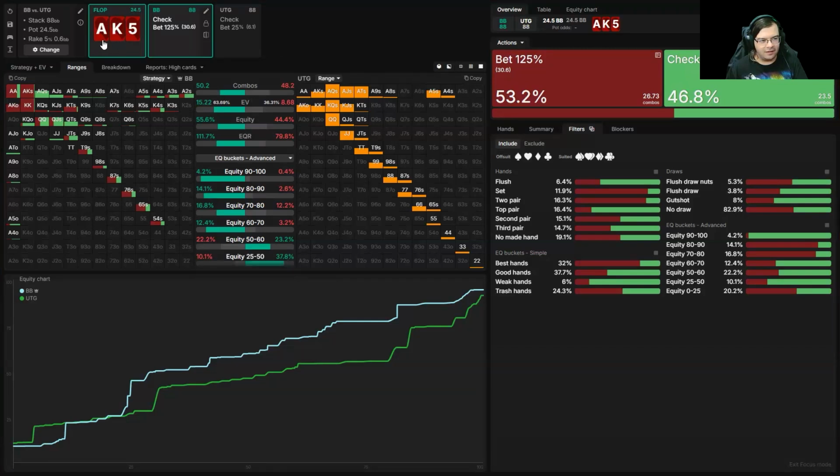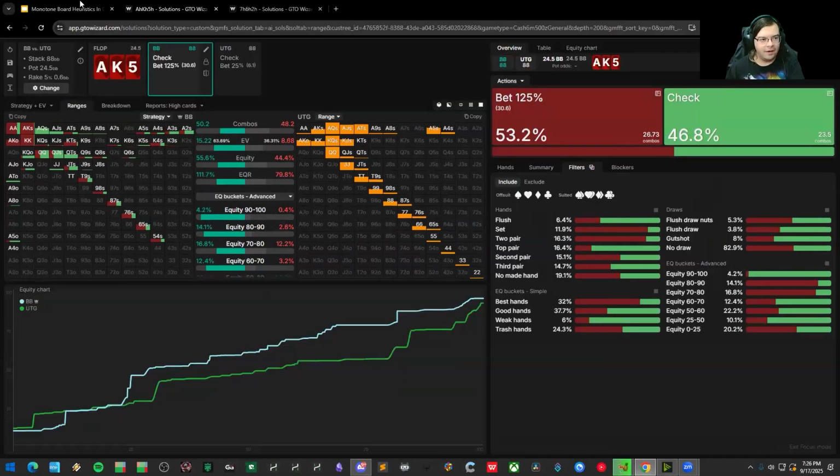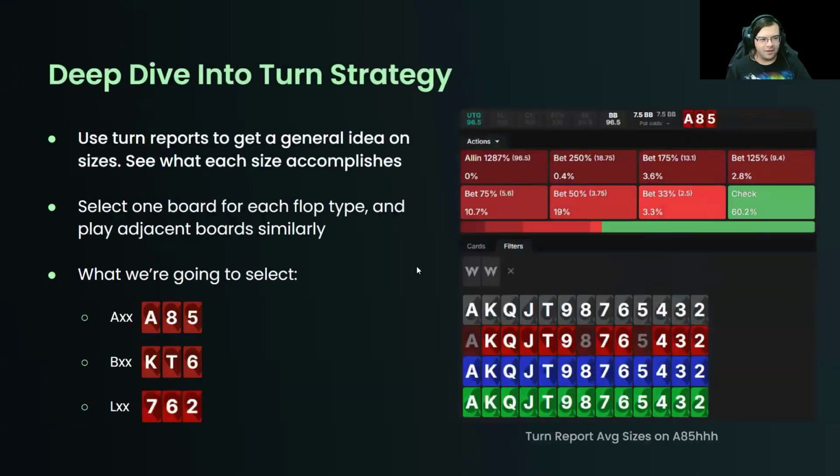So flushes get denied. This monotone board doesn't really exist, right? So that's why I thought it was really interesting that I tried this.